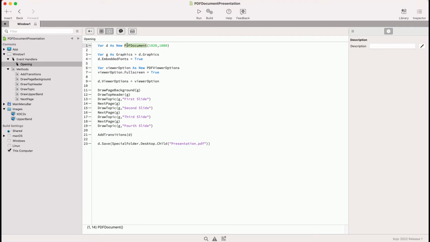As you can see here, the first thing we do is create a new PDF document instance with a page size of 1920 by 1080 points. Next, we assign the graphic context from the PDF document instance to a regular graphics variable, so we'll be able to use the methods and properties we already know from that class in order to render the contents of the PDF document pages. We'll also set the embedded fonts property to true. That way, the PDF document will embed the used font data, so they'll keep rendering even when the computer used to play the presentation doesn't have the fonts installed.